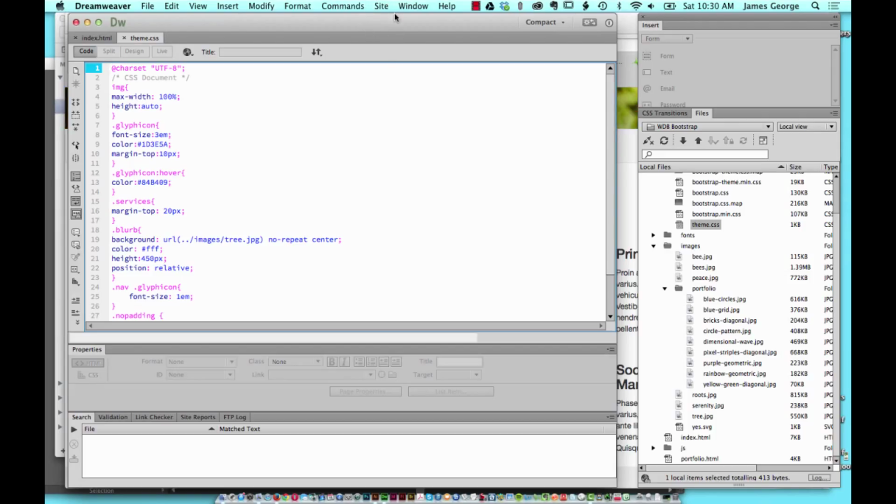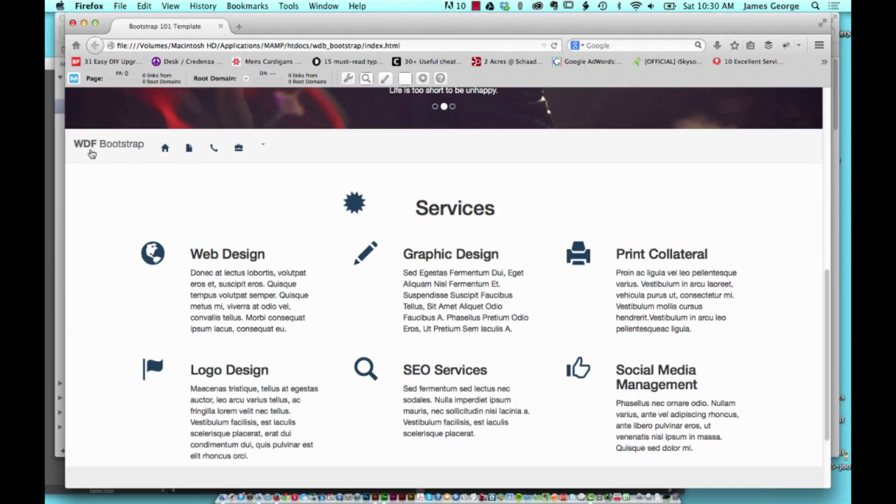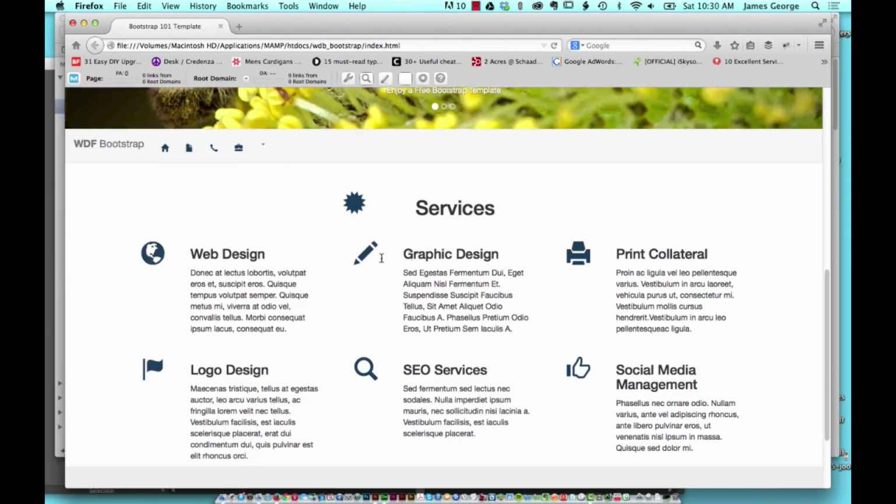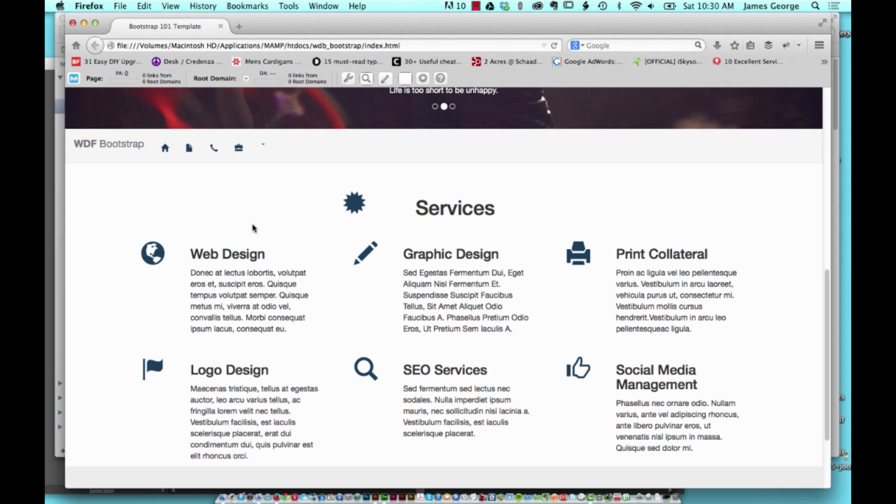Today we're going to talk about Bootstrap and using the Glyphicons in your Bootstrap website templates. So let's take a look at what I've done here. You have a navigation bar with Glyphicons in the nav, and then I also have Glyphicons in a services section. I'm going to show you how to do that with the HTML code.